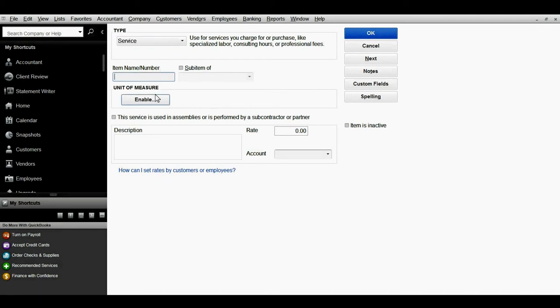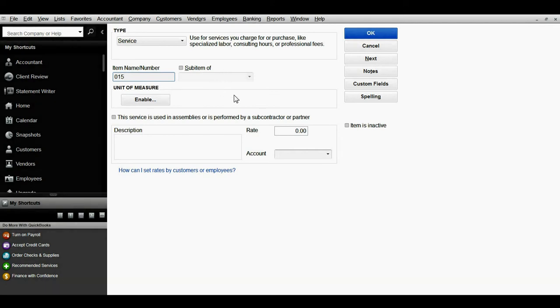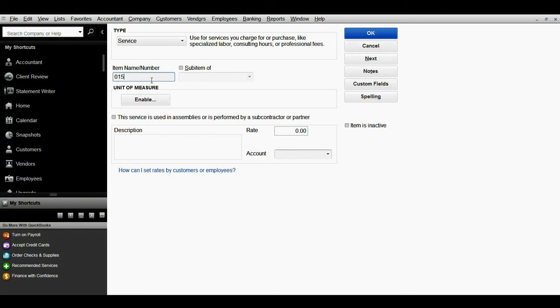Now, my other one was 01. I'm going to name or number this one, as it says, item name or number. I'm going to say 015, pretty much because I'm going to have this one be like a 50% off, or just consider it half price. You could name it 02. It's just your preference. It's not a sub-item of anything, so we'll not be checking that.